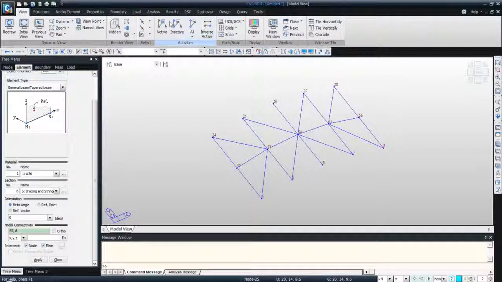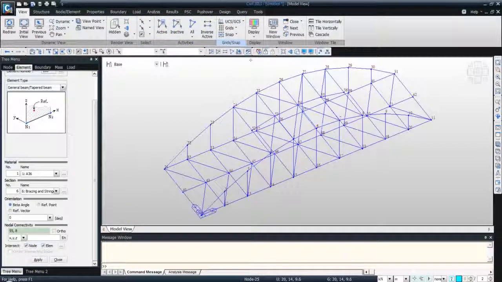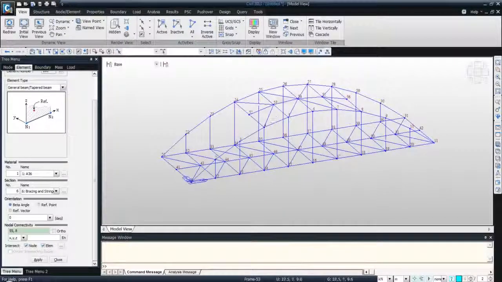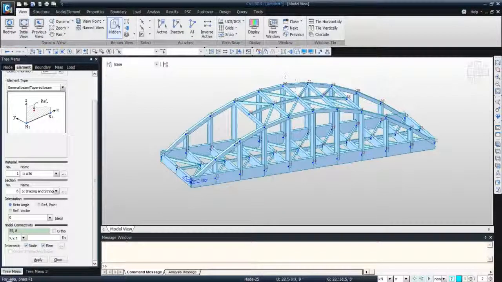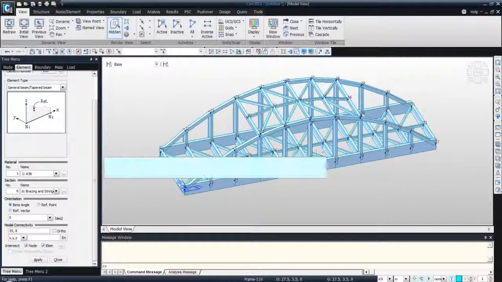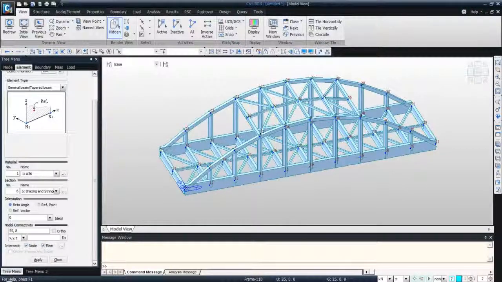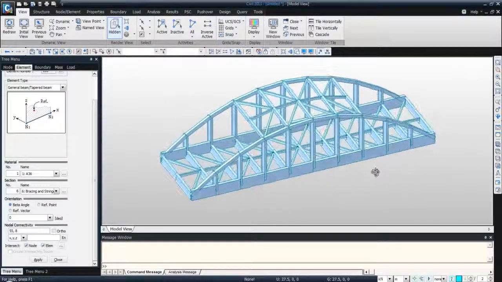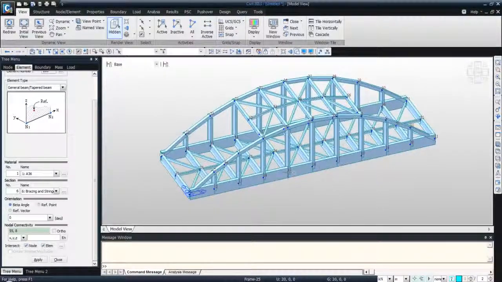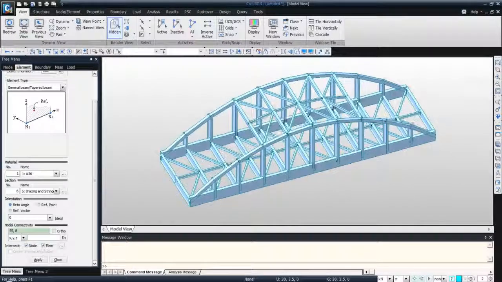So now I activate everything, and I have my steel bridge. I can activate the section so you see a bit better. So you see, just in 2 or 3 minutes you can create any kind of bridge. Of course you have to know how the software works, but when you know it, it's really quick.